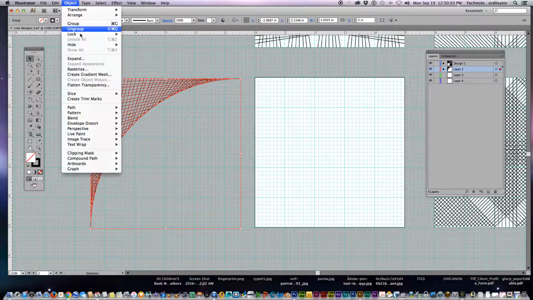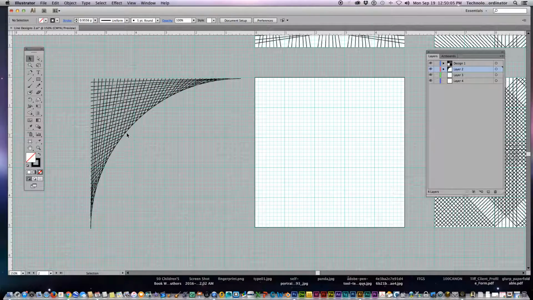Object, ungroup, just so you can see what's happening here. I have a line segment right here. So that's the first thing that we're going to draw. And of course if you see this, all of these are separate lines. And this time I was trying to see which one was the easier tool for you at this particular moment.